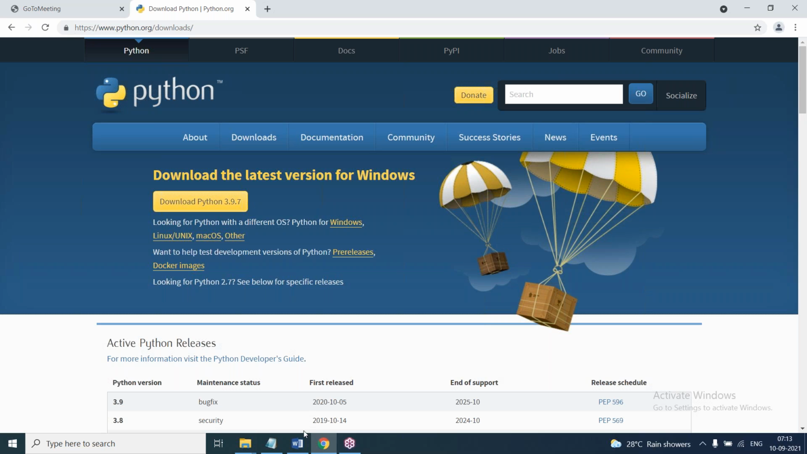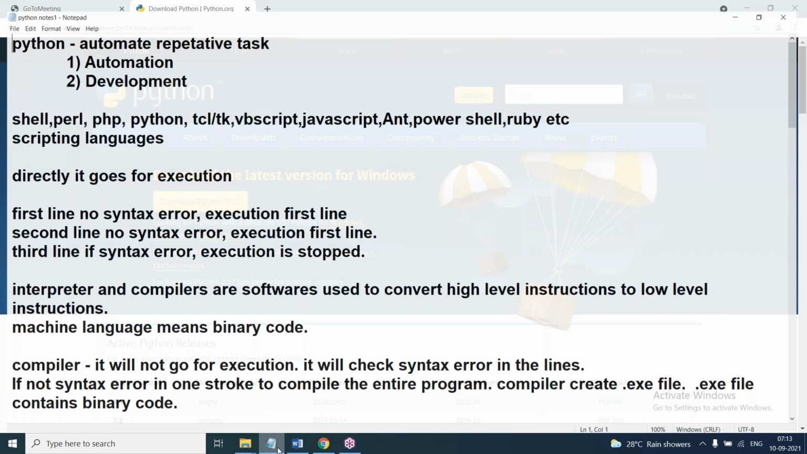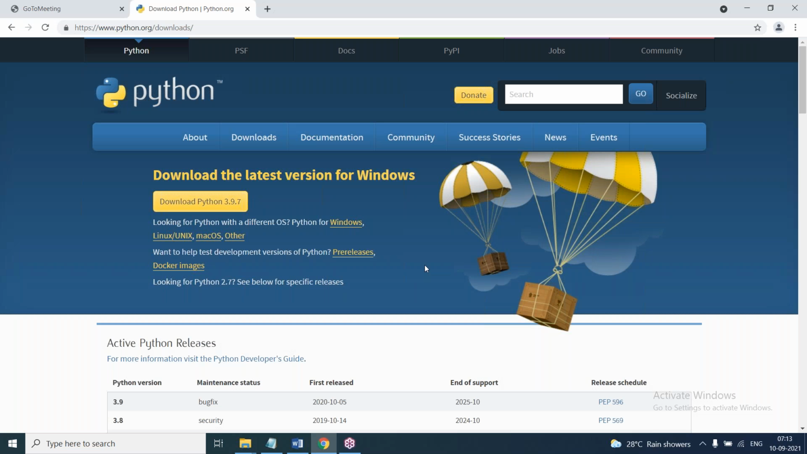And Python applications can be developed and executed in any operating system. For example, if I develop a Python project or application in Windows, that Python application will run in other operating systems.